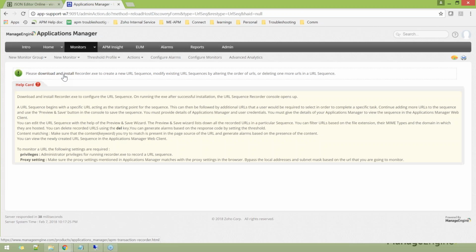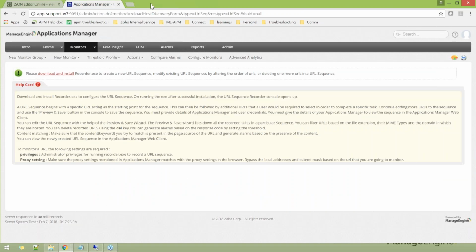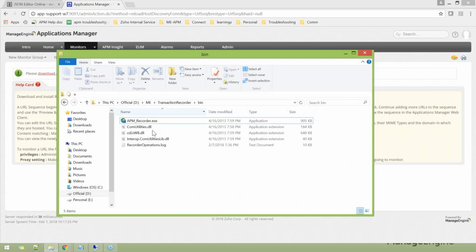So when you click on it, it will take us to the web page where you can download the exe file. The total size is 1.6 MB, so the installation will not take much time. I've already downloaded it on my computer, so I'm going to show you that folder. It is in my machine under DME transaction recorder, and under the bin folder you will find the exe. So I'm going to launch this.